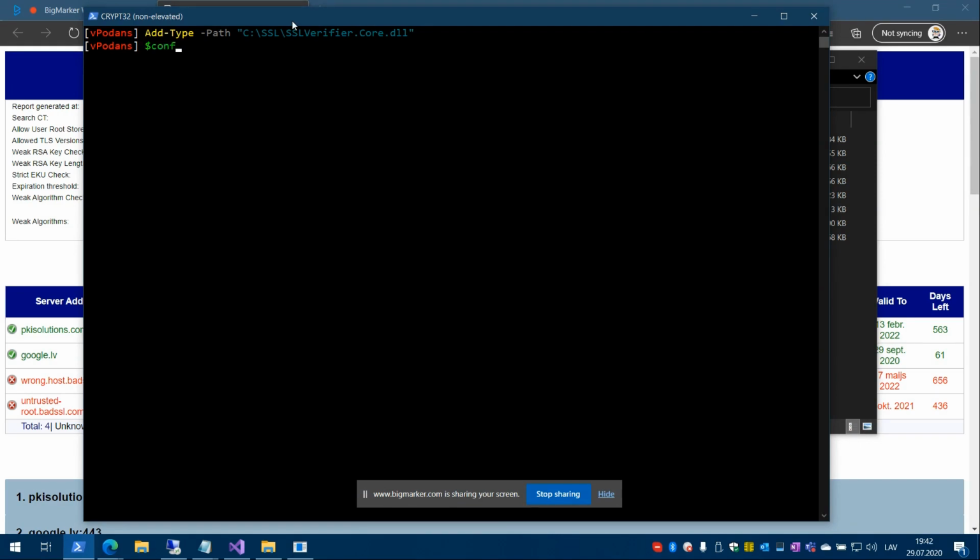First thing we have to create is a configuration for the verifier. So create a config: New-Object SSLVerifier.Core.Default. Okay, this is a namespace where the configuration class resides, and the configuration class is a sort of processor config. Okay, hit enter. We can explore properties of this object.